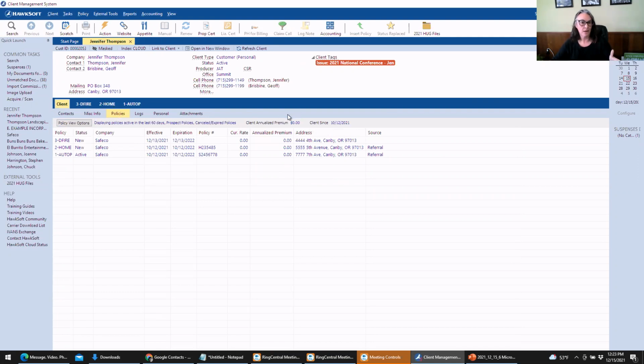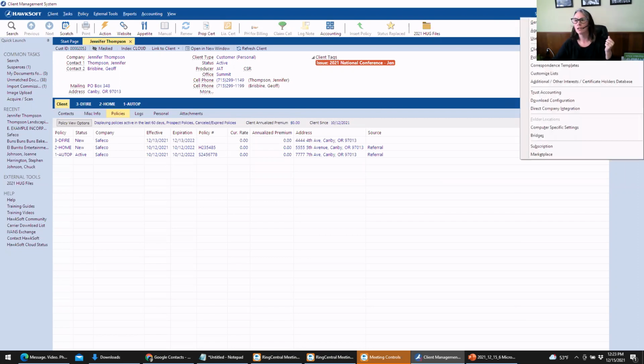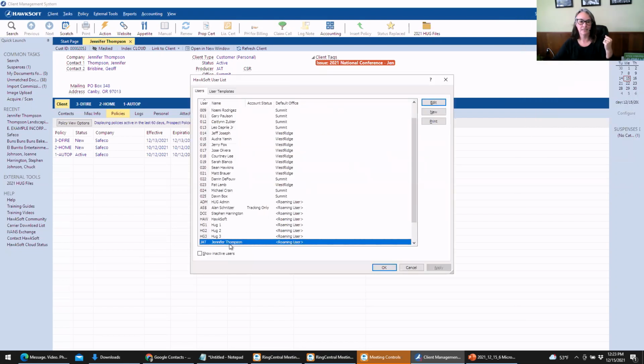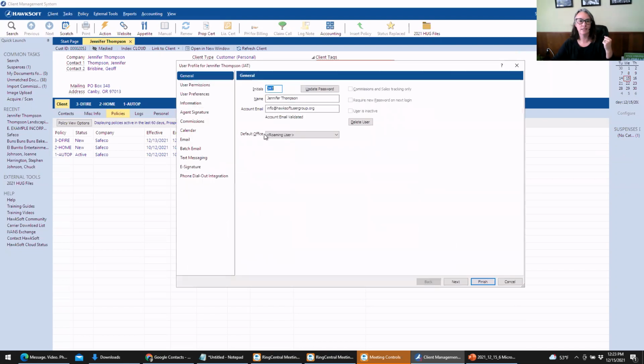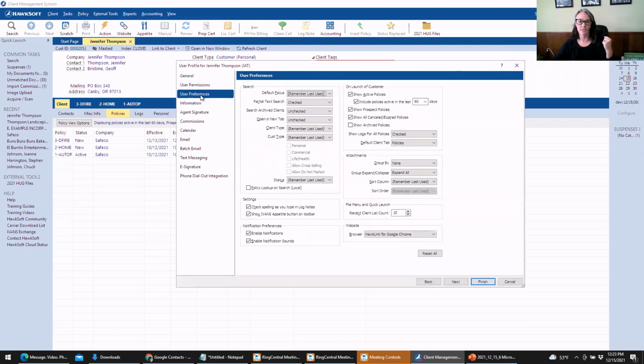And if you like that policies tab always opening up, or the client screen always opening up to policies, that's something you can go set in your user settings. So you can go under, am I going in the right place? I feel like I am, but Jennifer Thompson, edit, and it was user preferences. So under user preferences, where it says default client tab, I've set mine to policies. And so now anytime I open up a client screen, it opens to policies.